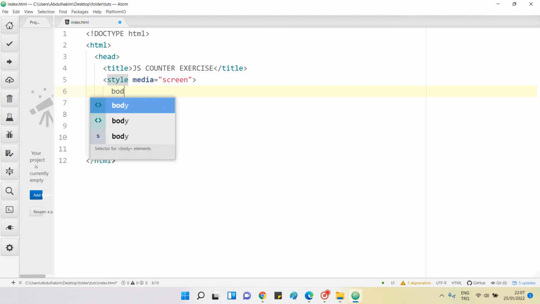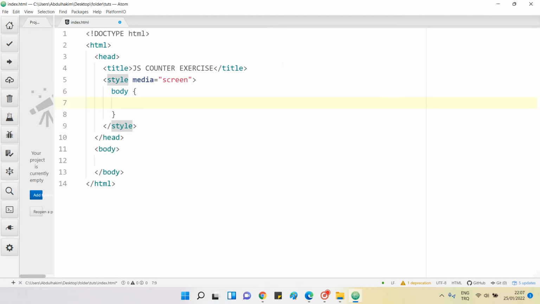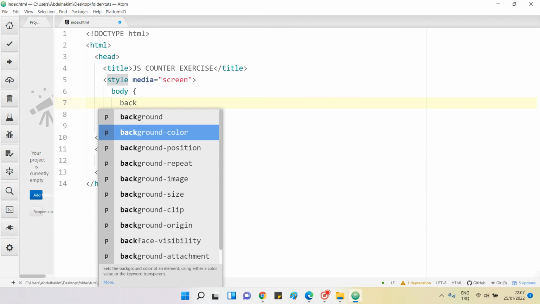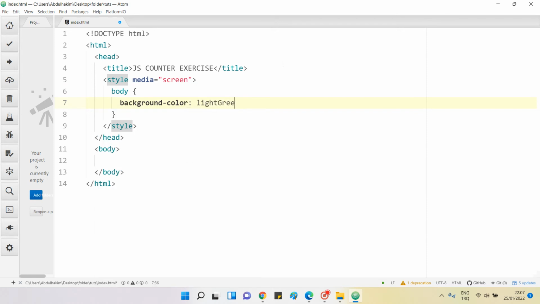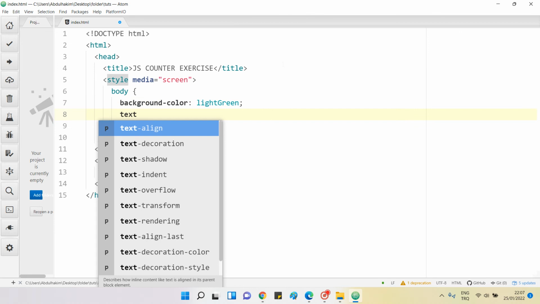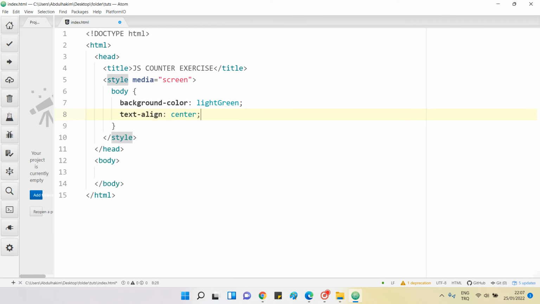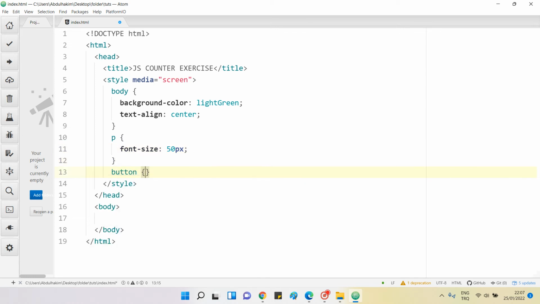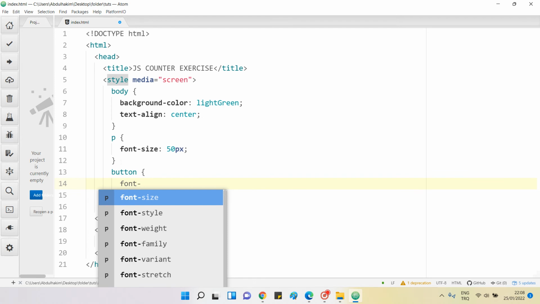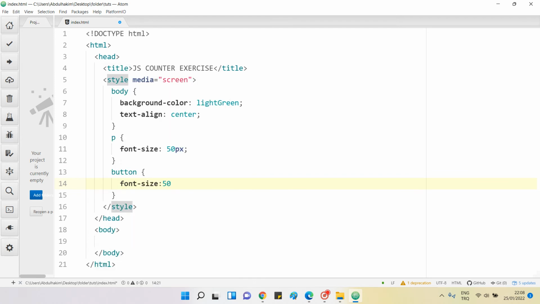Style I need to say, and then I can say body tag, and it should have a background color of light green, and the content of the page should be aligned to center. And I will also create a paragraph tag, and this paragraph tag should be big actually. I want to be able to see it. And also the button should be big, and we'll just say 50 pixel.